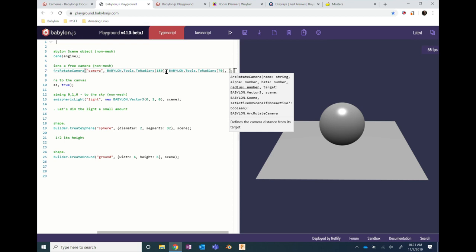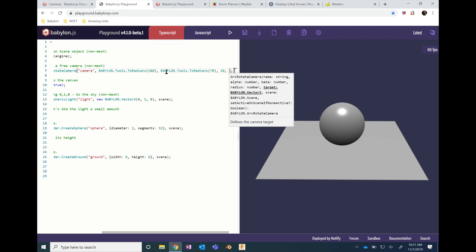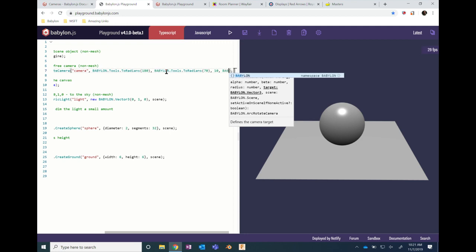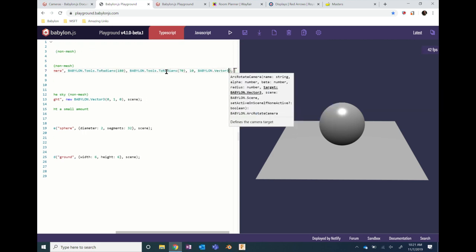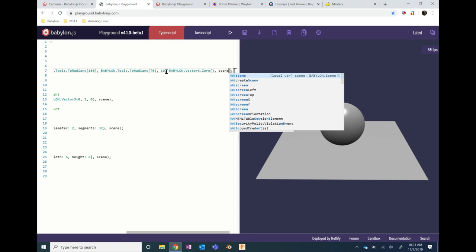Okay, next thing is it wants the radius. This is the fixed distance from the target. So we're going to say 10 units. It wants the target itself. For this scene, we can just point it right at the world origin. So we have a helper for that as well. It is, we're going to create a vector 3 dot 0. If you're familiar with game and rendering engines, a lot of this will look really familiar. And then finally, we have to specify the Babylon scene itself to attach the object to.